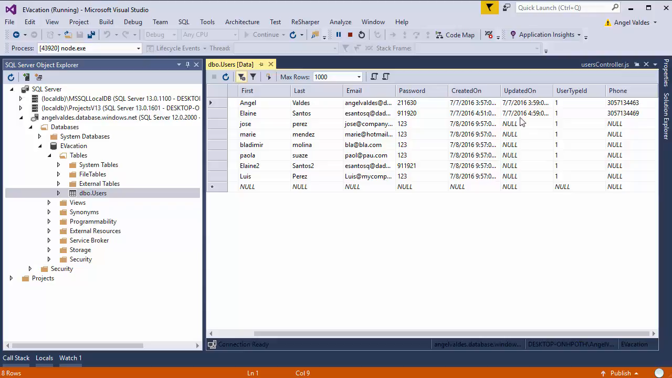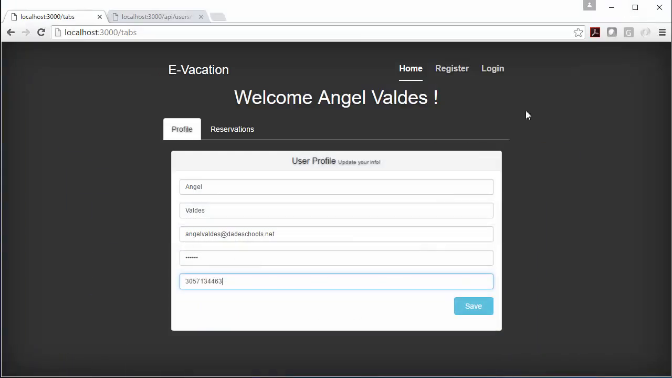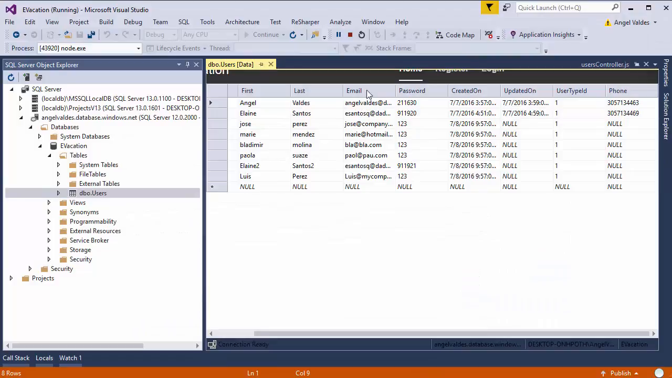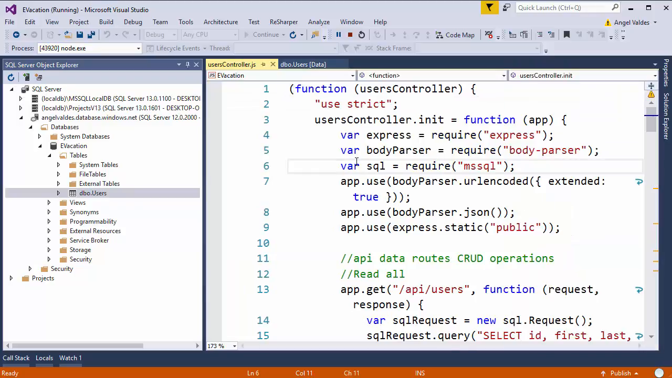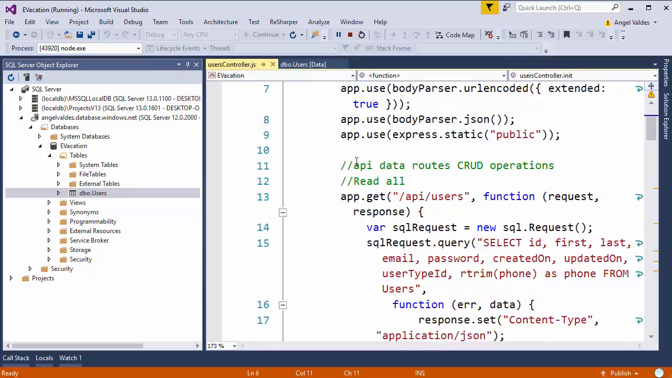So there is the 3, my data was updated. That's as much as the features that I'm implementing this week, just the user profile and the login. Now looking at the code, let me go back here to my API. Of course, I implemented my API code to support the functionality.